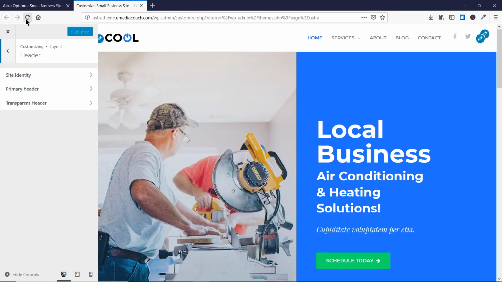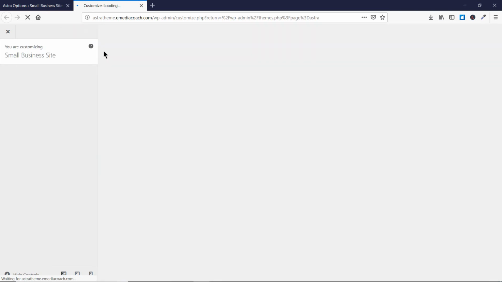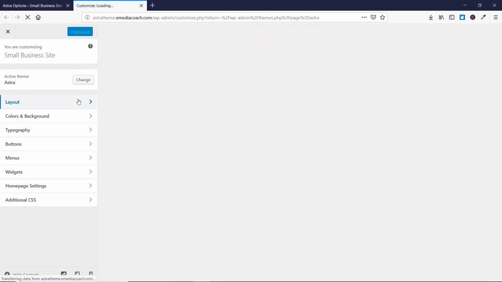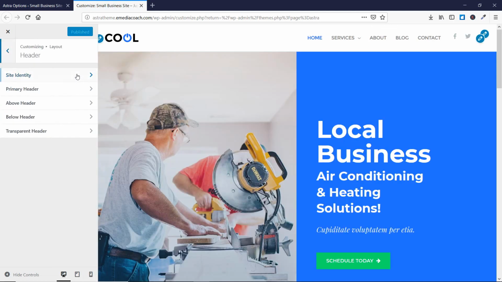So let's go to our customize and refresh it. Now let's go to layout and then go to header. And now as you can see, earlier only site identity, primary header and transparent header were available, but now we also have two other options, that is above header and below header. So these both things have their own options.